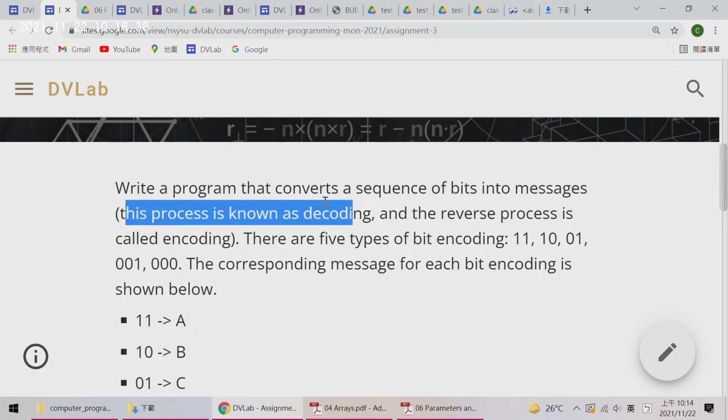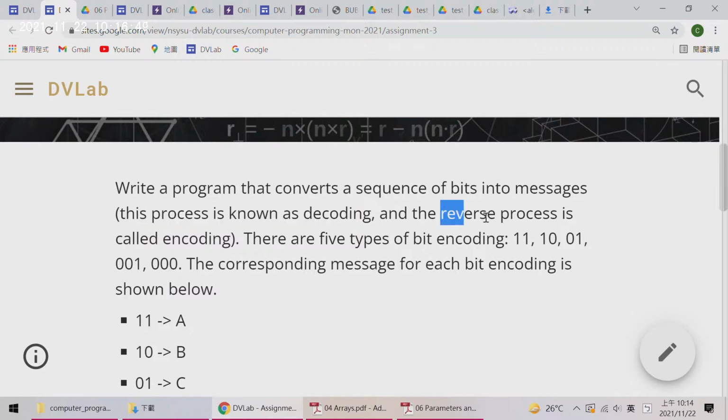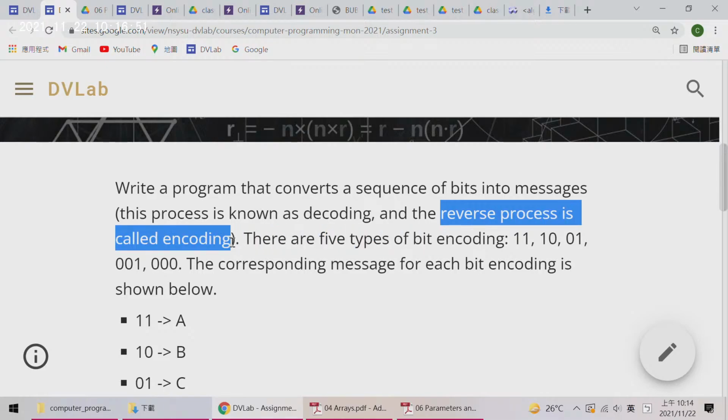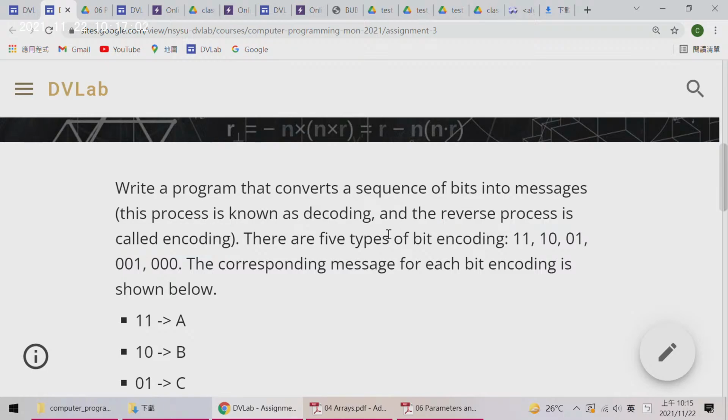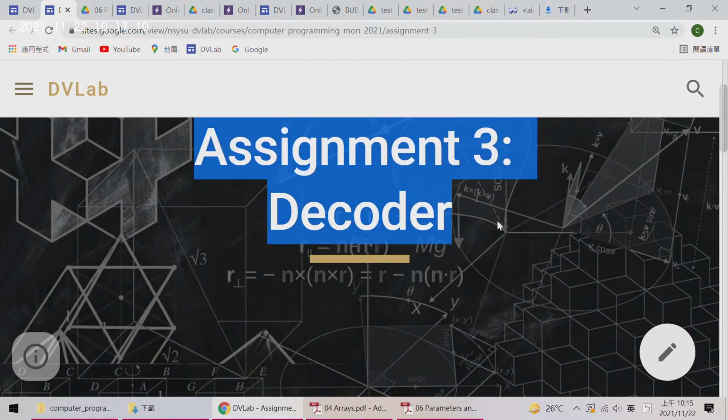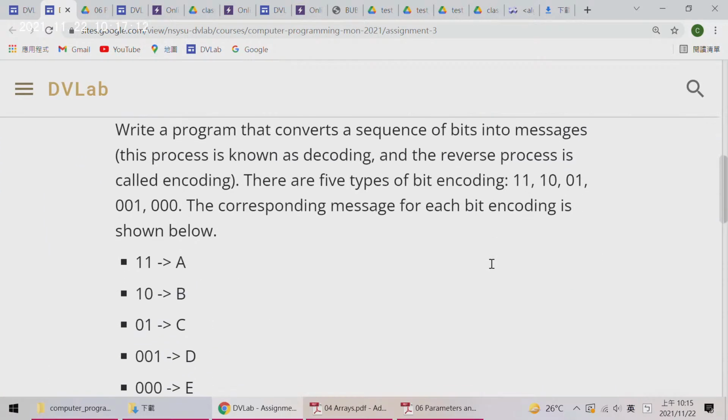Converting the sequence of bits into messages is known as decoding. The reverse process is known as encoding. For example, given English letters, we want to encode them into a sequence of bits. The reverse process is called encoding. This assignment is about decoding, so the input is a sequence of bits.